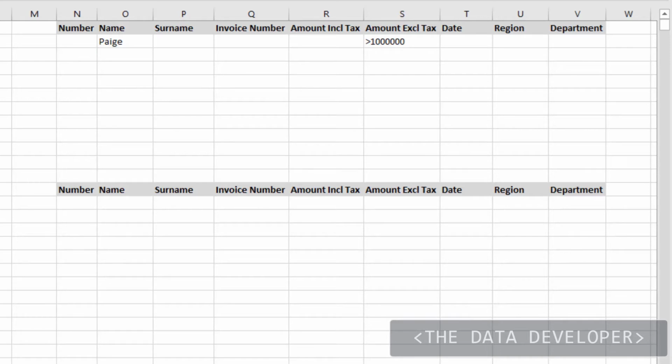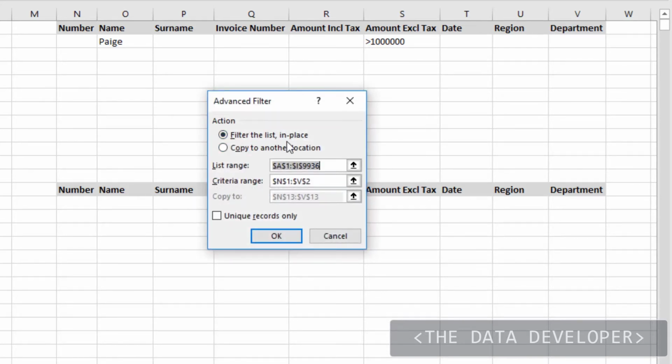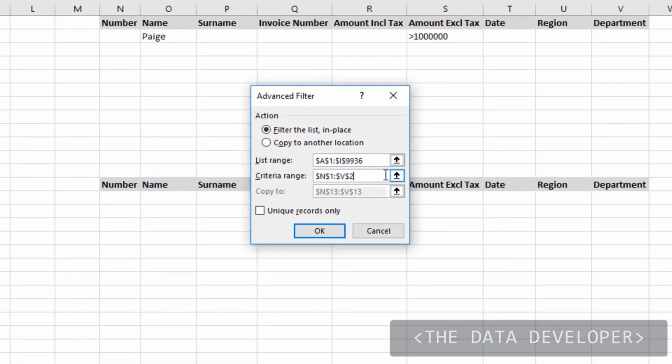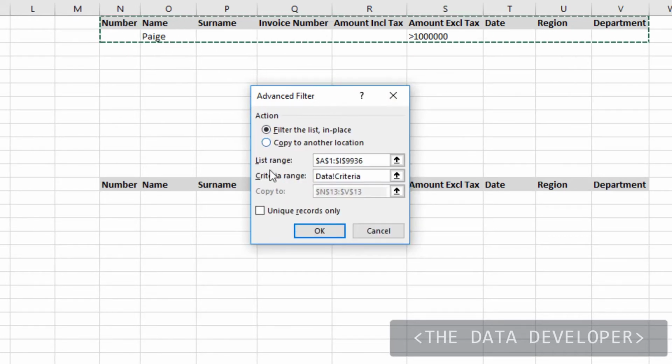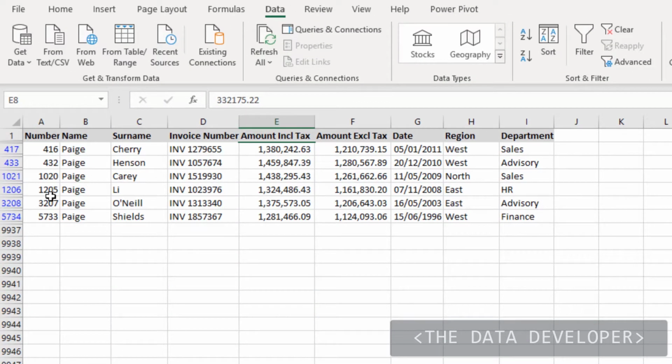So in this case, again, you click on data. Now I want to show you how you can filter in place. So I click on advanced. This time I'll click filter list in place, which is this range. The criteria is still in the same place, but you could have just selected it from here. And because you're selecting in place, you're not copying it, you click on OK, and you'll see here's all the information for Page.